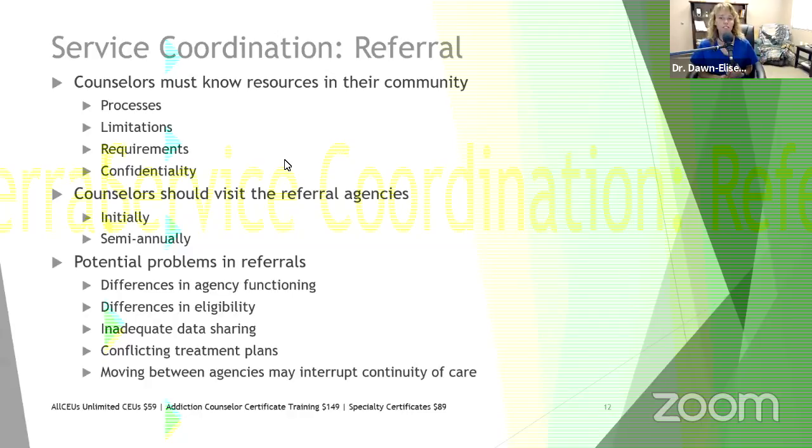Potential problems in referrals include differences in agency funding. So if one agency only takes Medicaid and your agency is state funded and you have a client that doesn't have Medicaid, then you're not going to be able to refer a bunch of clients to them. There may be differences in eligibility. So an agency whose eligibility is pregnant and postpartum women is not going to be able to serve your 23-year-old male client. So we need to make sure that the referrals I make are appropriate to the population I serve.